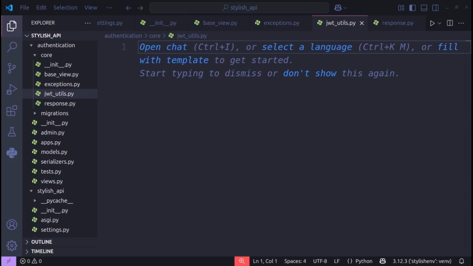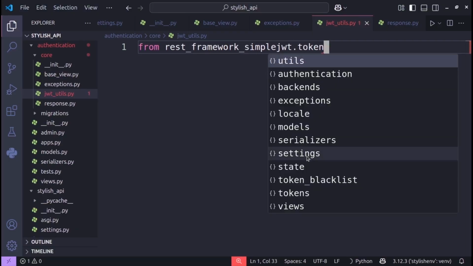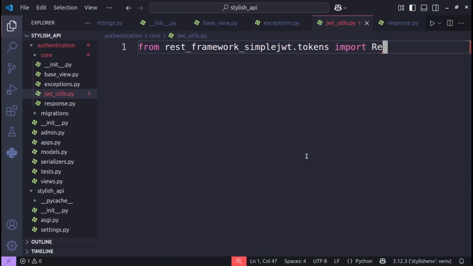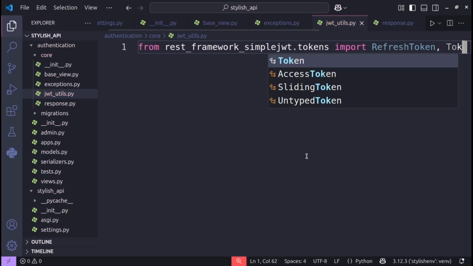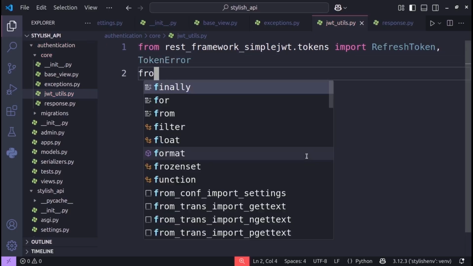So what we'll start with, we're gonna use from rest_framework_simplejwt.tokens. This one that we're gonna use. We're gonna import RefreshToken, also TokenError. Yeah, it is TokenError.